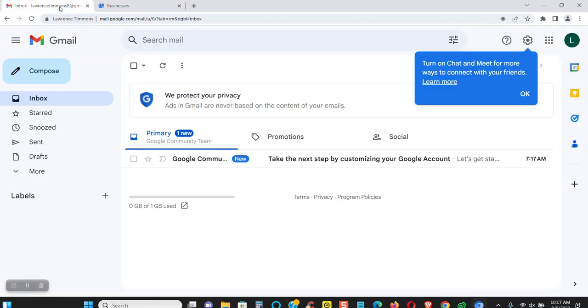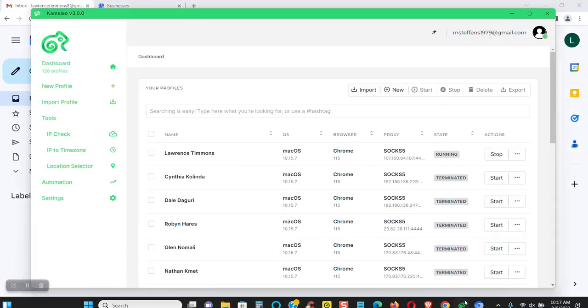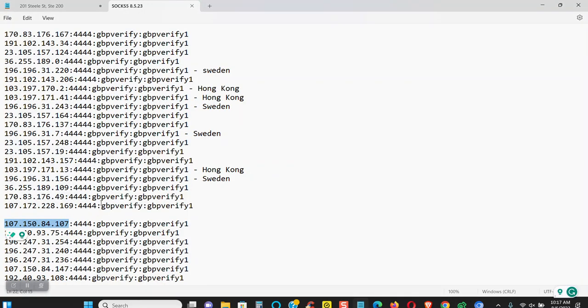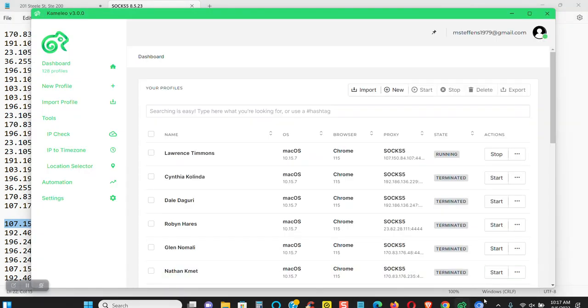Okay, so I've just created a new account. I am using Camleo, and I created an account. I used a dedicated IP that I got from buyproxies.org. So that's all set up. It's just brand new. Just wanted to show you that.